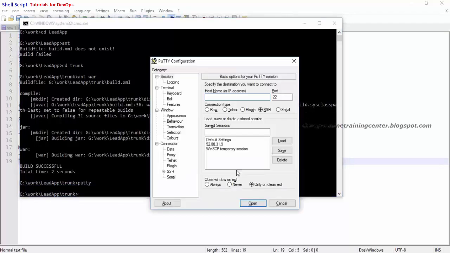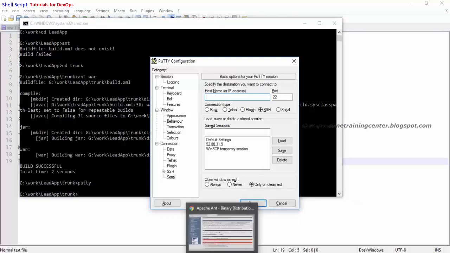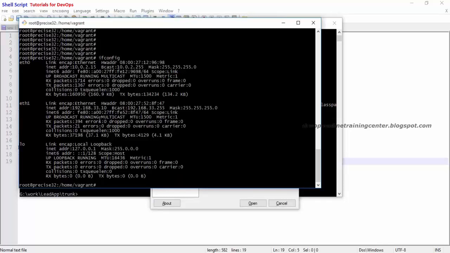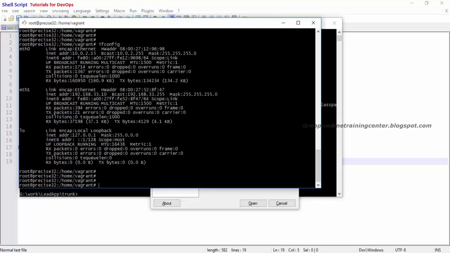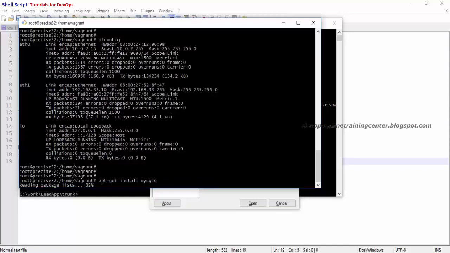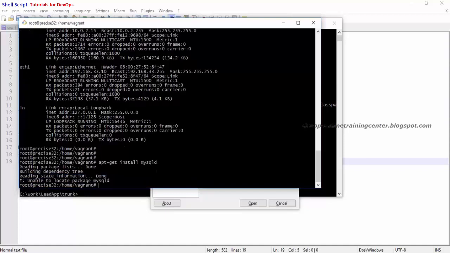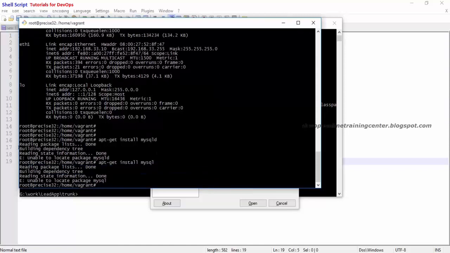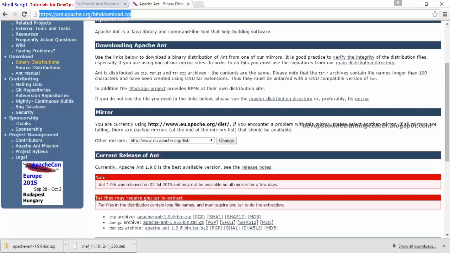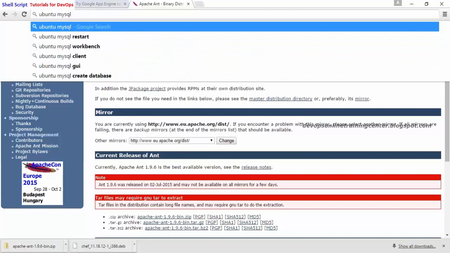What is the IP address of this? We can install it from here, not an issue. apt-get install mysql. Unable to locate package mysql. Is it MySQL? Come on. Ubuntu MySQL.